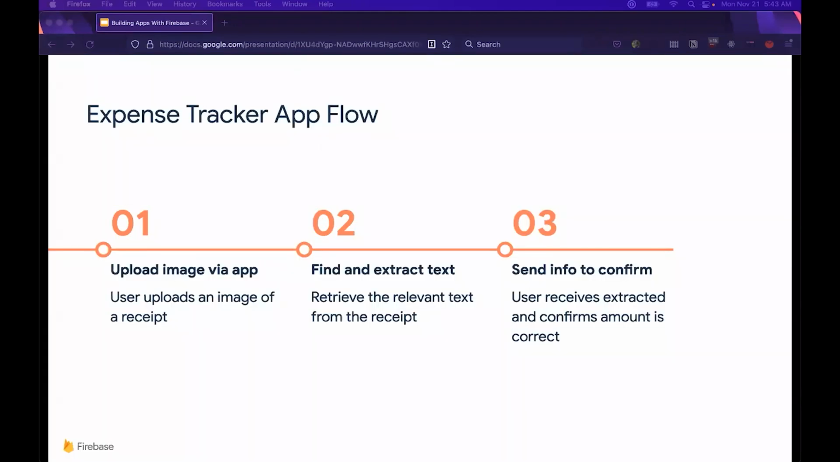Okay, so let's talk about the app flow. The first step is that we want users to upload images, either by taking a photo through the camera or by choosing an image that they already have on their phone. Then our app needs to find and extract the text from the image. We will want to scan the receipt to parse for things like date, vendor, item bought, and the amount spent.